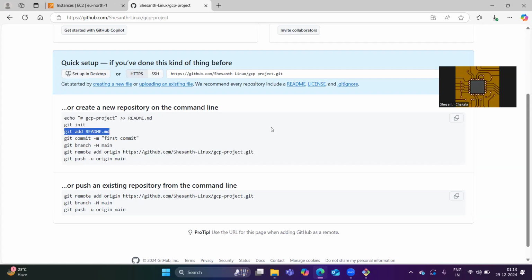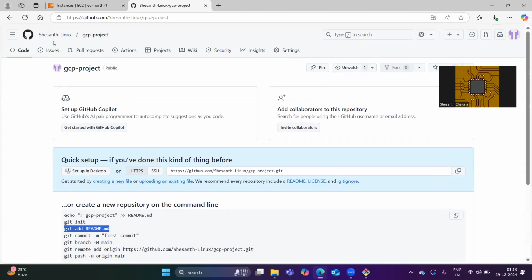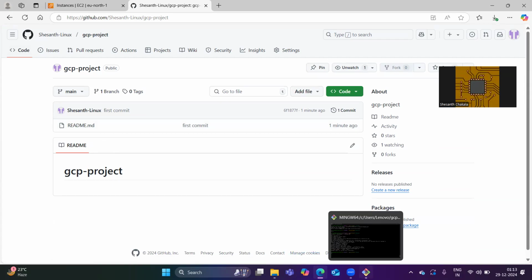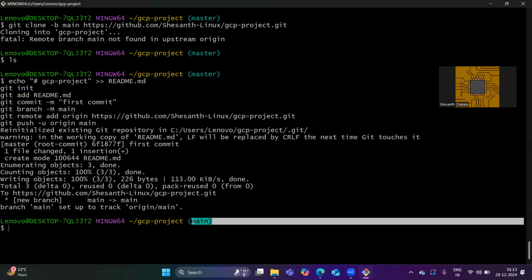Okay, so I have already added this main, and I've already pushed, and git push is also done. Let's just check here, readme.md should be available, that is available. See guys over here, git clone. With git clone we are taking the codes from the central repository.